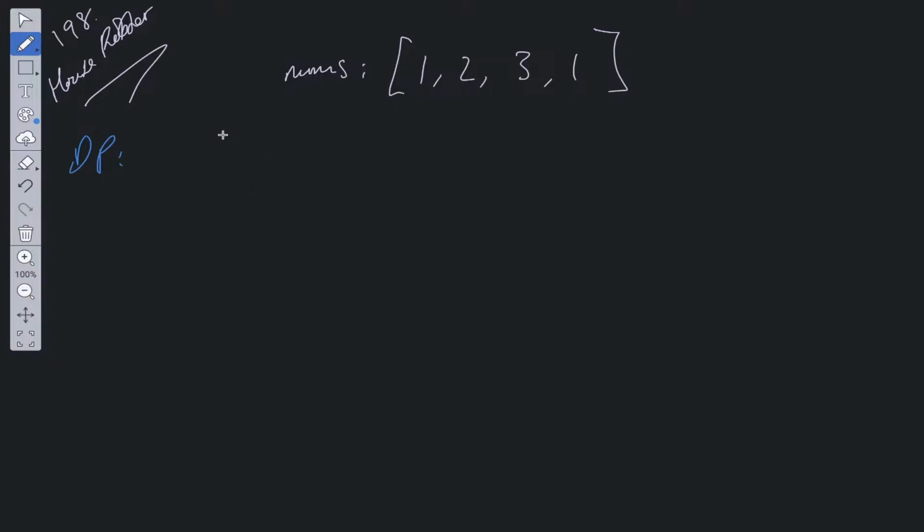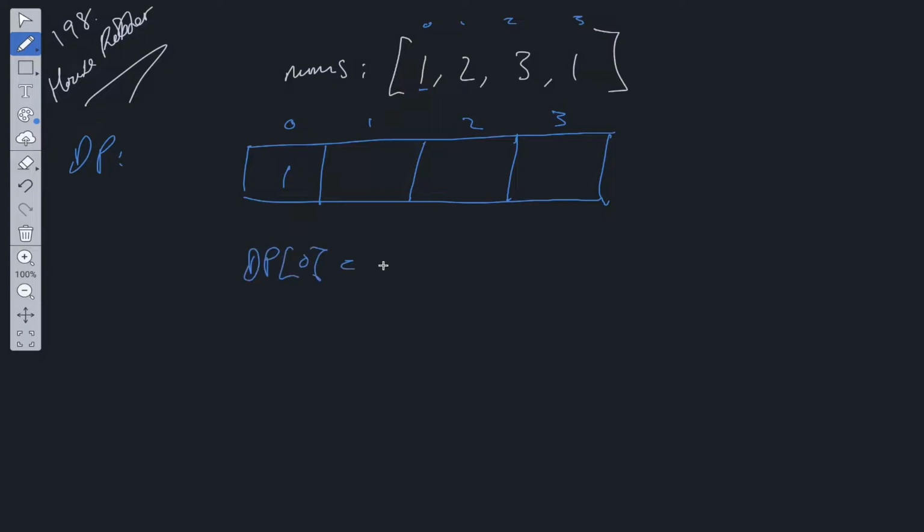So with DP bottom-up, we need a DP array. And our DP array is going to be an array of each house. So let's say we have indexes 0, 1, 2, and 3. So we have 4 houses, which correlates to the houses that contain the cash. So we have 1, 2, 3, and 4, and we can just initialize these to 0. So the first step is to decide how much money can we steal from house 1. Well, we can steal 1, right? Because that's the maximum here. So we can set dp at 0 equal to nums at 0.